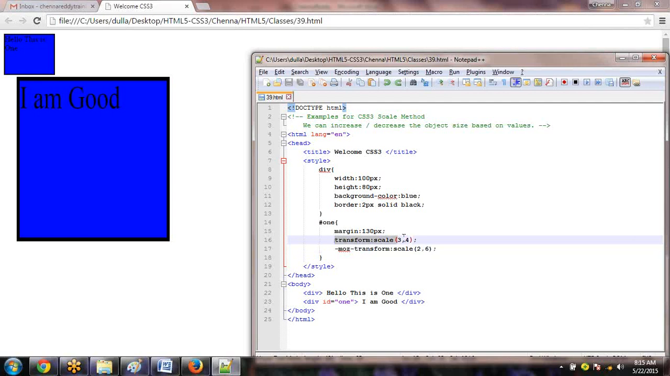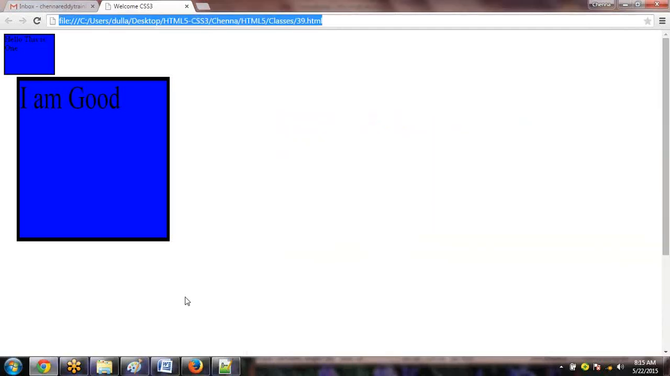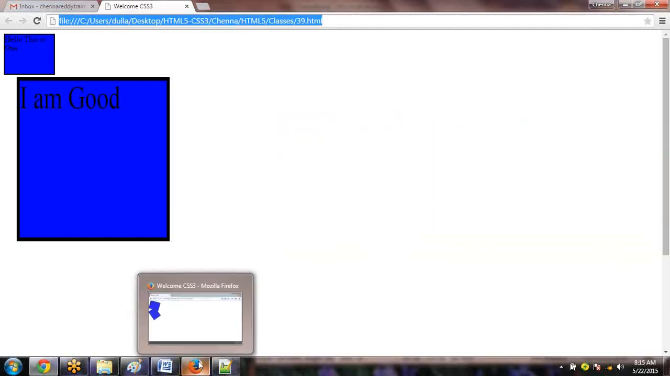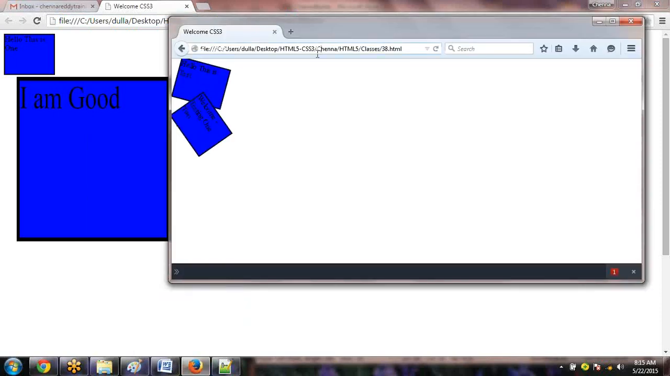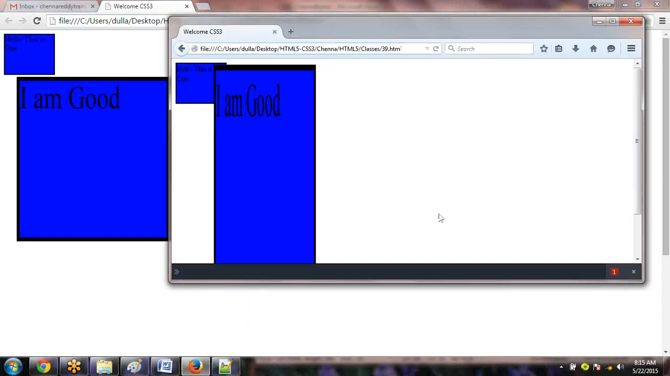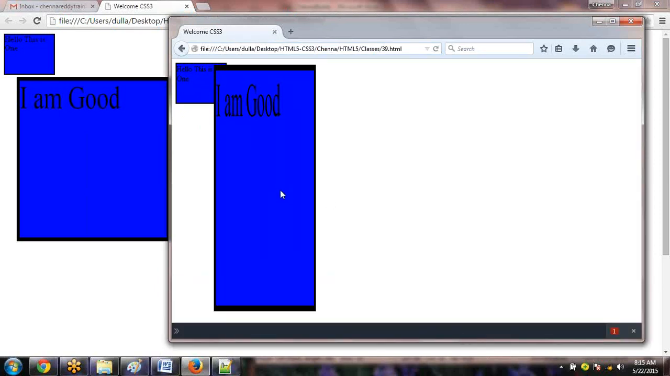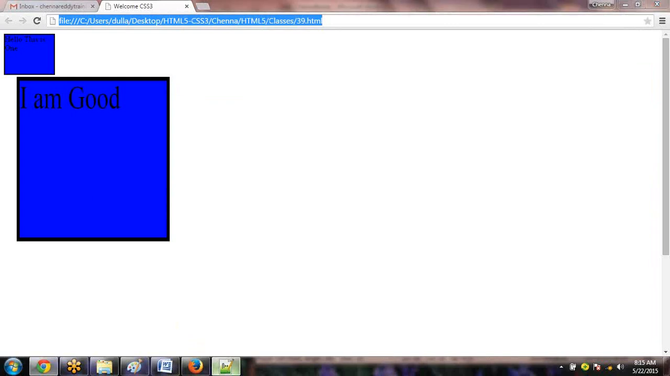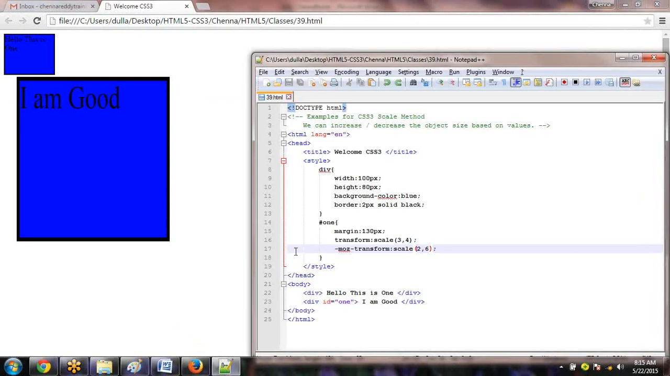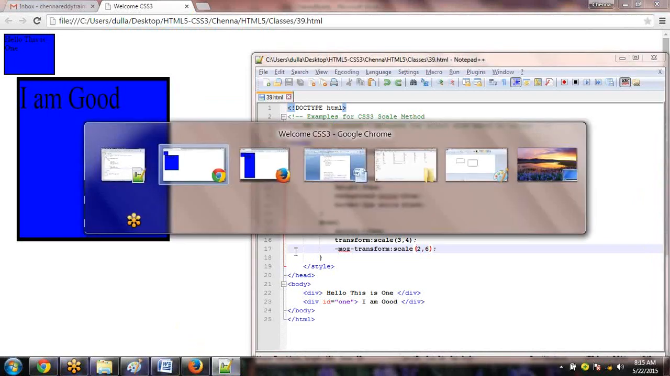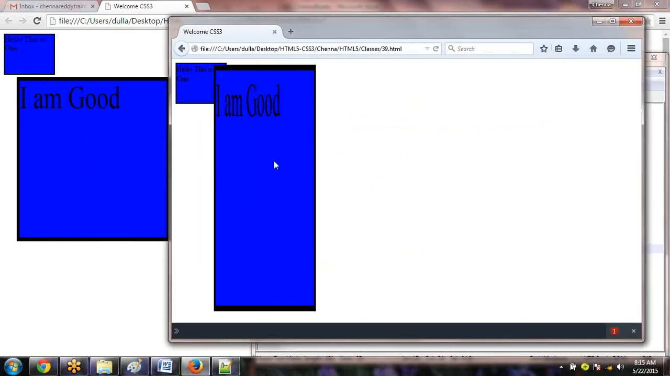This is for anything. But if it is a Mozilla, then I am applying different scale. Now, if I run the same program, I should see different results in the Mozilla. Let's see. See, in the Mozilla, it is a bigger one. The reason is, when it is a Mozilla, 2 times of width and 6 times of height. That's why you see bigger one.